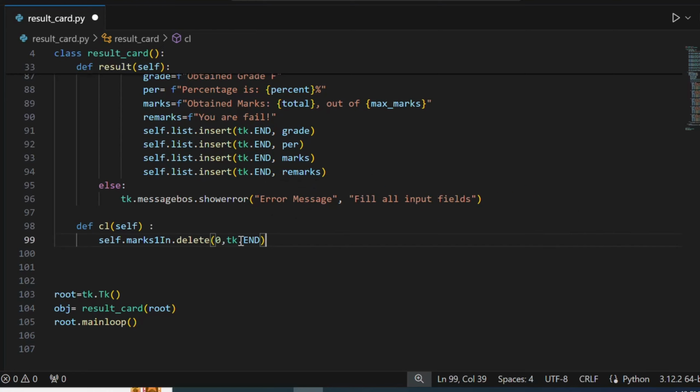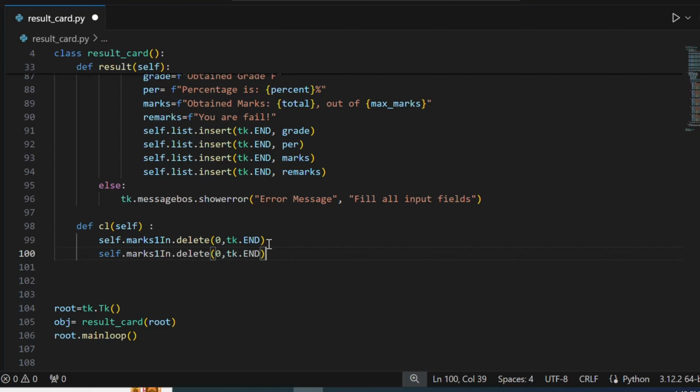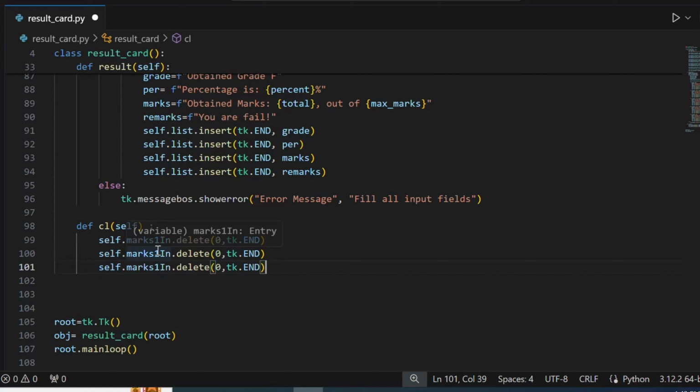Now I will copy it to save our time. So I will copy it, then I will paste it once again, and now I will paste it once again. Now I have to replace marks 1 with marks 2, and then this marks 1 with marks 3. In this way all three input fields will be cleared when we click our result button.